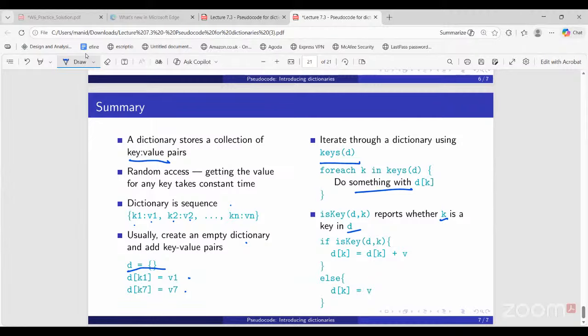Any doubt till now? Ma'am, member in list and isKey in dictionary are equivalent, na? Yeah, it is equivalent. Okay. Yes. Any other doubt in these slides, whatever we did till now?